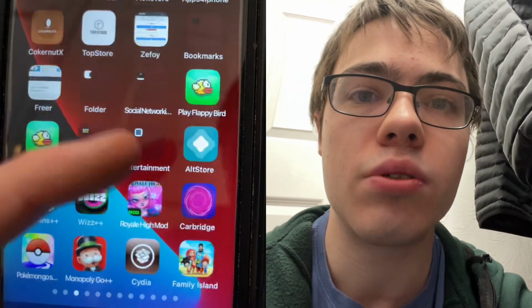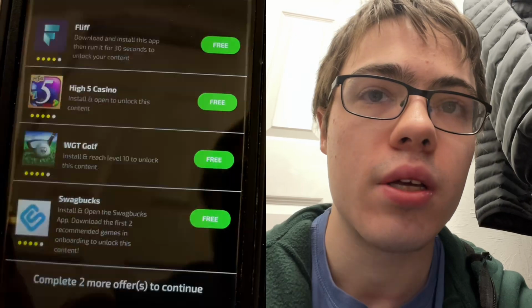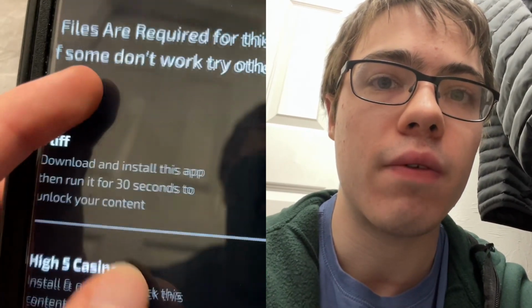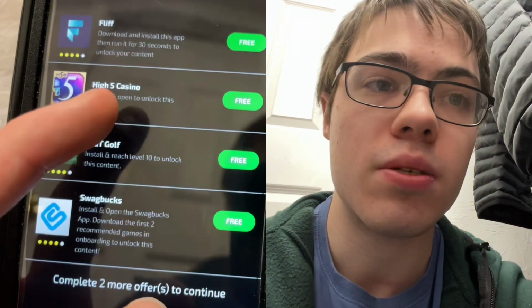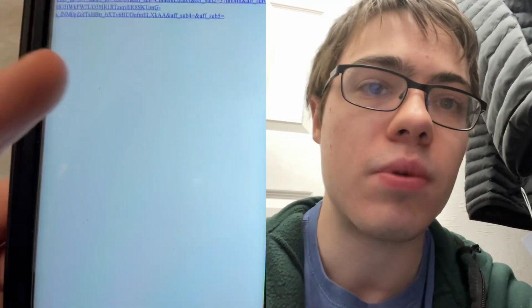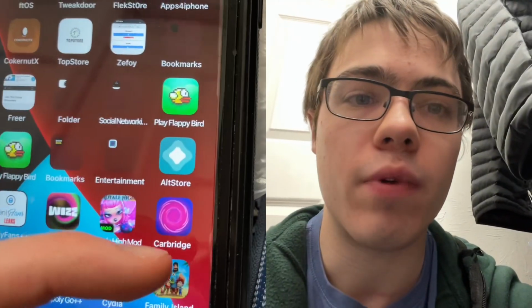So I usually do the Family Island one where you got to reach level 10, but they didn't have that one today. So I guess they got the W Golf, reach level 10 instead. They've also got Fliff, Down Run for 30 seconds, High Five, install and open. But if you see different apps, that's just part of the process. It means you're in another country than me. So yeah, you just press tap to install. It'll bring you straight to the app store. You just gotta open up the app and run it for a little bit, like with this Family Island one. I think I had to reach level 10 in the game, so that's pretty straightforward, guys.